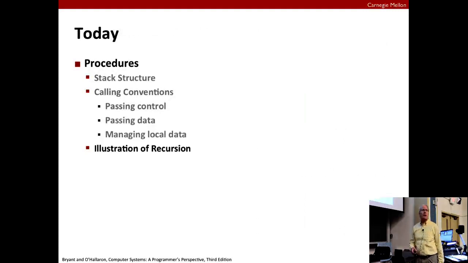Okay, so now we can put this all together and look at some examples of recursion. The important thing to keep in mind is that recursion is one of those magical parts of computer science that seems like some black art that it actually works. But when you look at these low-level mechanisms, it all works out. The C compiler doesn't have to make any special consideration for a recursive function versus a normal function, because this whole stack discipline makes it work.